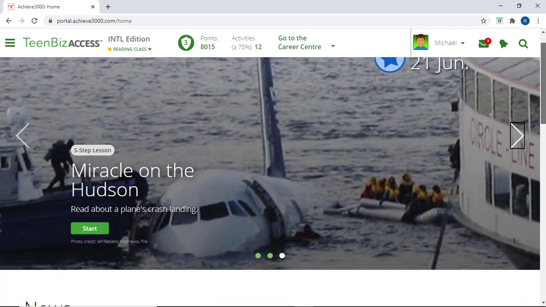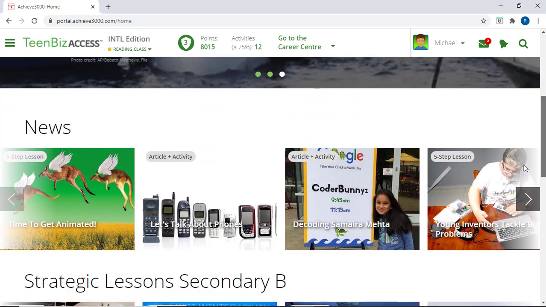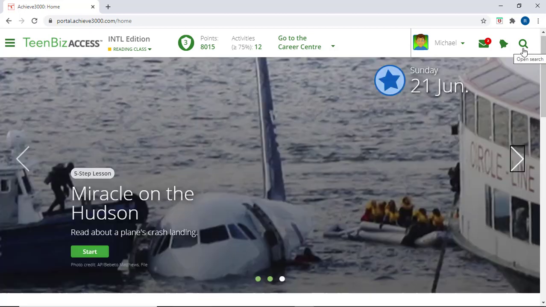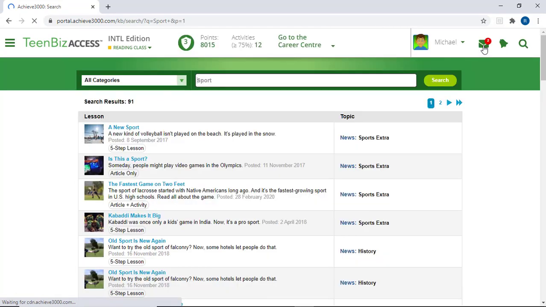Or if you are choosing your own article, you can either scroll down and choose from the articles added to your homepage, or at the top of your screen, use the search magnifying glass to search for topics which are of interest to you. And click Search. And you can choose an article from there.